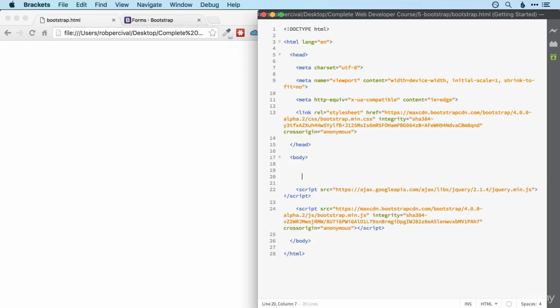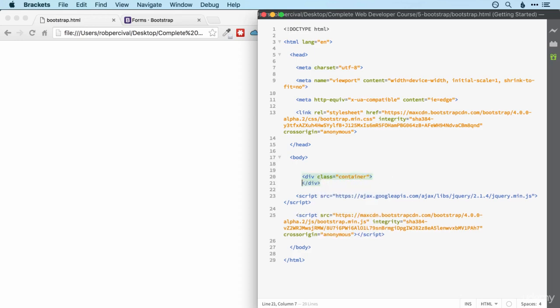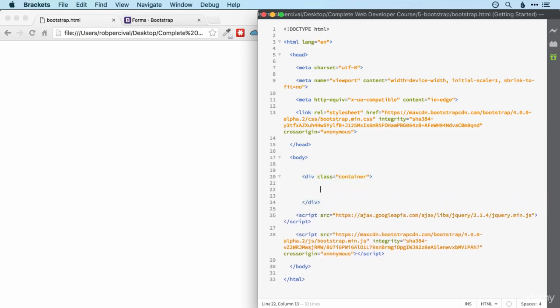Okay, hope you managed it. This is what I would do. I'll start with my container div. I didn't specifically say that you needed a container div, so don't worry if you didn't put one in. But with Bootstrap, unless you want something to specifically go right to the edge of the screen, then I'd recommend putting in a container div every time.